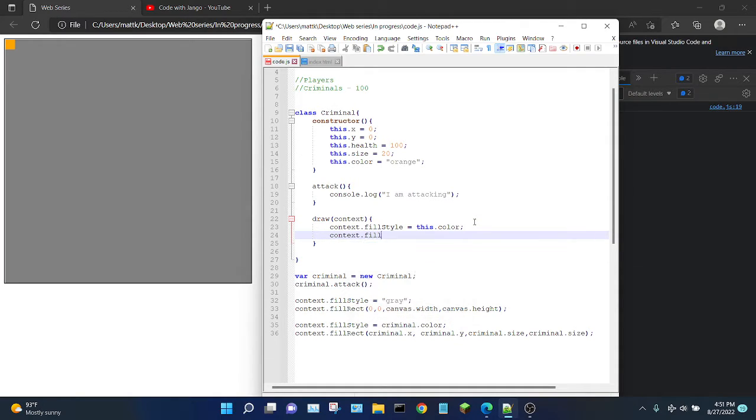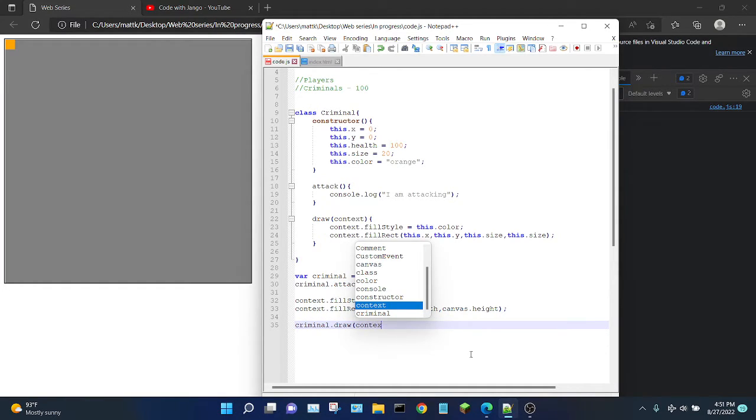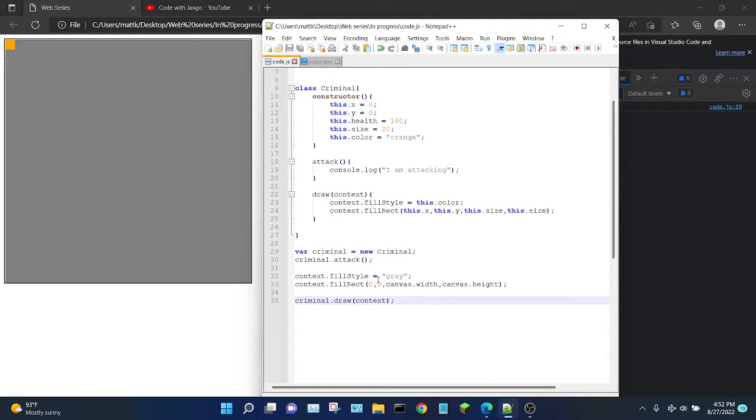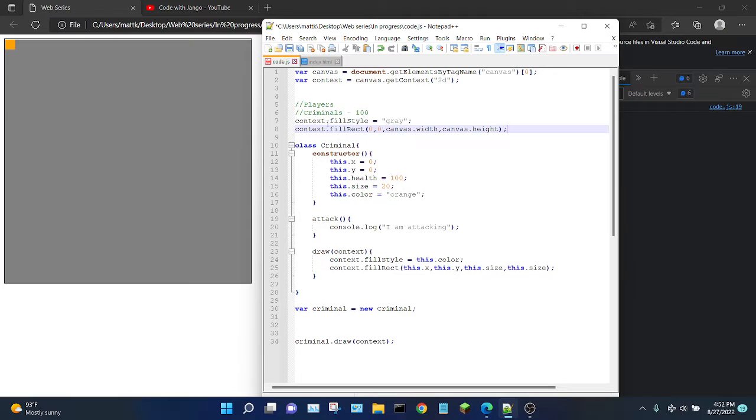Now let's add context.fillRect, this.x, this.y, this.size, this.size. Now what I can do is I can delete all this and replace it with criminal.draw and give it the context. And now it should draw in the exact same position, and it does, but it's a lot more organized because let's say I wanted to create a second criminal, and I'm going to get rid of this attack. And I'm also going to move this to the top just so we can really just see the code we're working with.